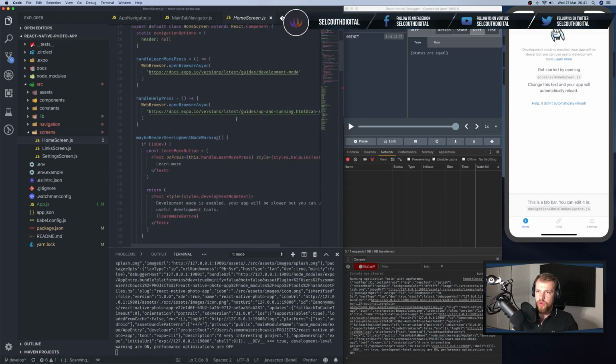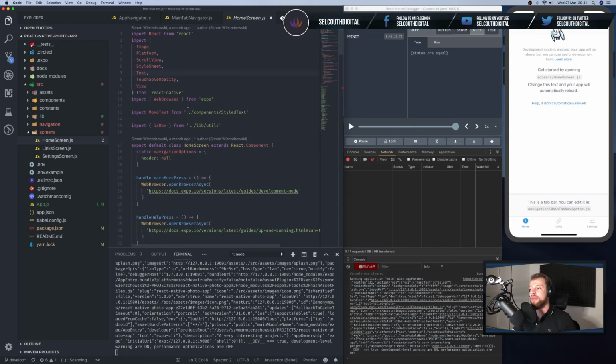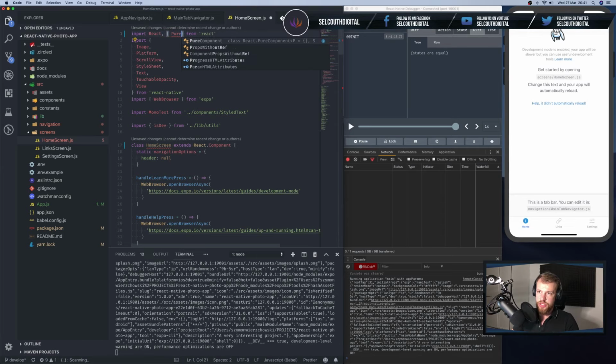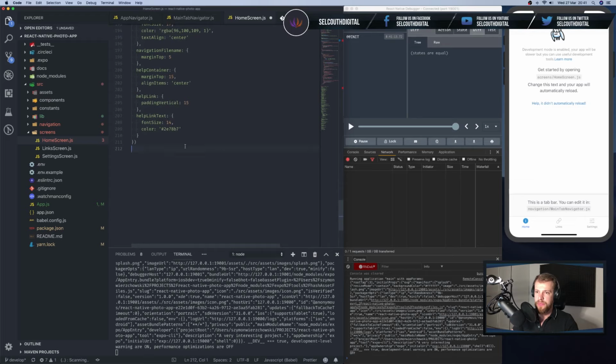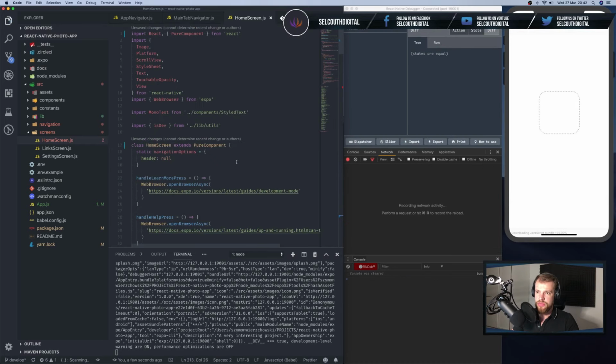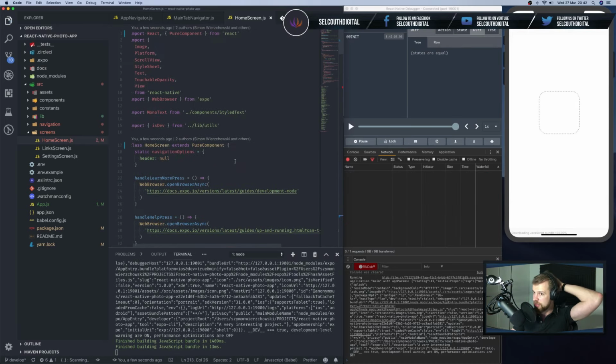And then what we have to do, there are a couple of ways. Well, there are a couple of steps. Let me change it to pure component as well. So the pure component is basically what you always want to go for. It decides if the component should be updated or not. Export default. Oh, sorry. Home screen. Save. And just to make sure everything still works.